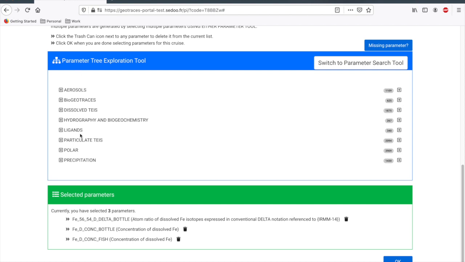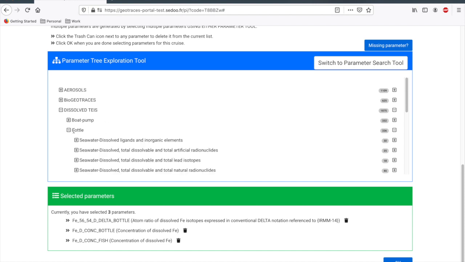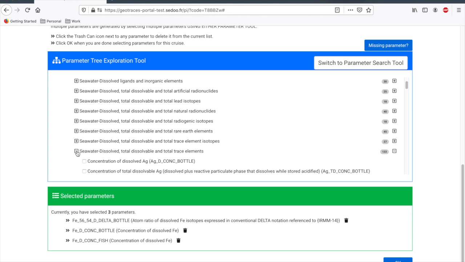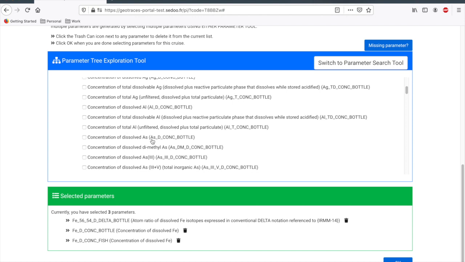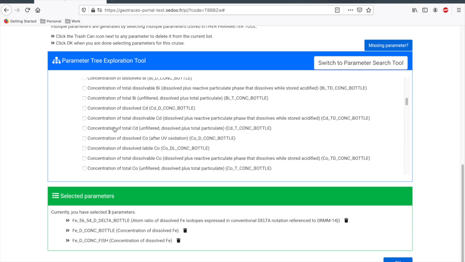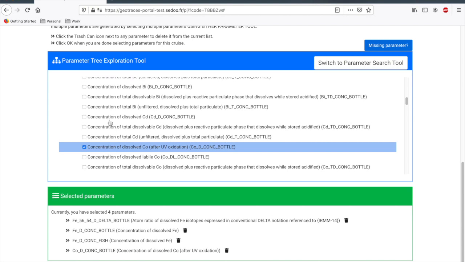And we can choose our domain, so let's again choose dissolved TEIs. That plus expands the domain to show the sampling systems. Let's expand the bottle. That expands to show a list of element and compound types. Let's scroll down to dissolved elements. And now it's listed all of the possible parameters that fit under this sort of tree.